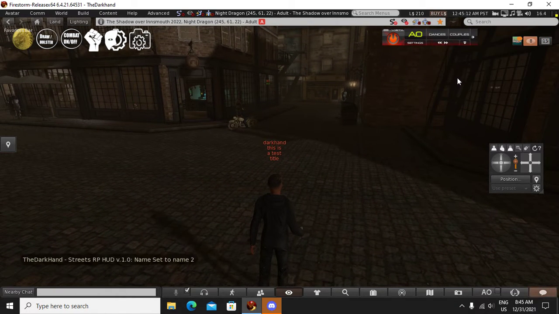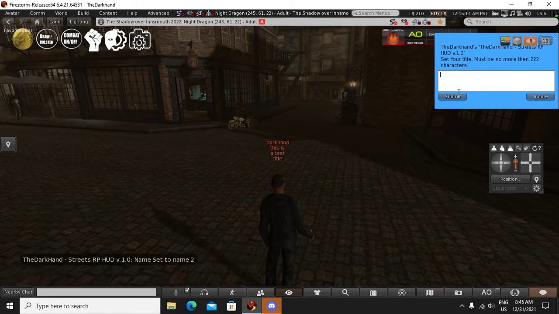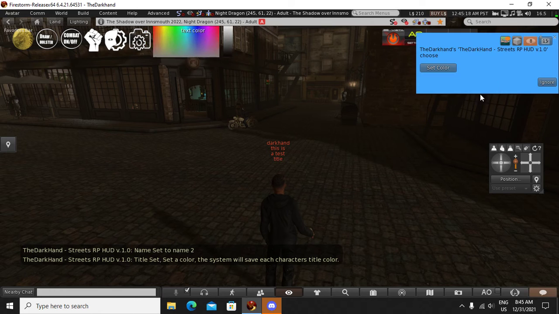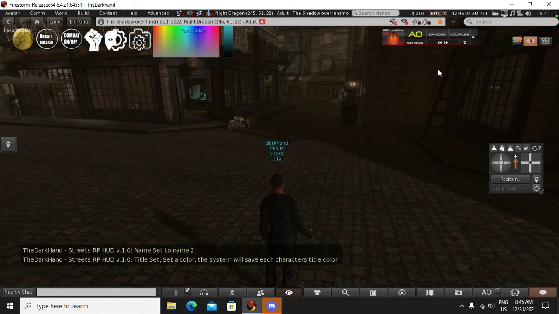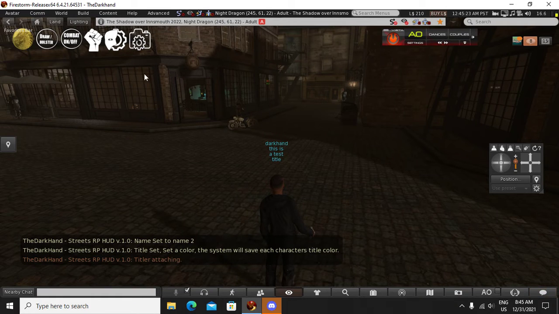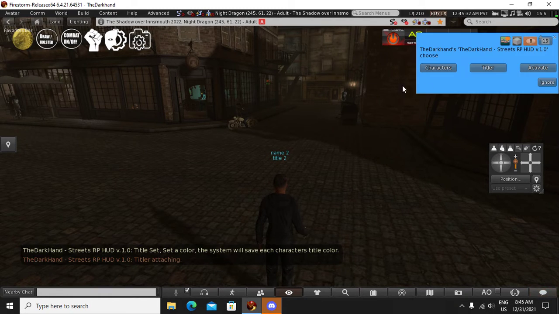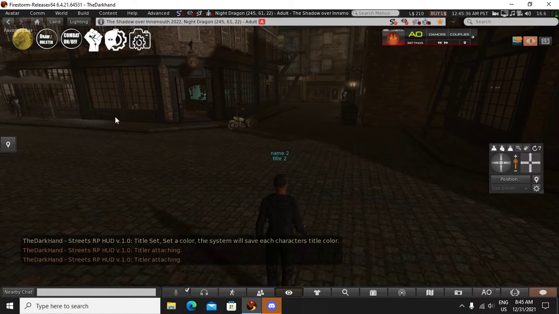Into title 2. Like I said, you can do up to 222 characters, and another color. And then you're going to set that, and it's going to attach a new titler for a second. It's all auto attaching. You don't have to get your titler out of your inventory, it will just auto attach. And then as you add more characters, they'll be in here, and then you can switch around.